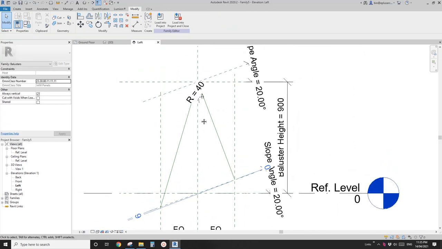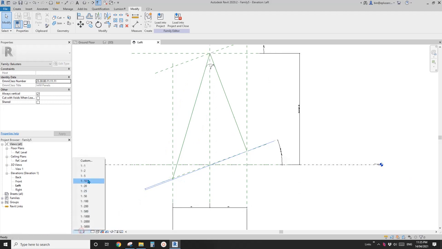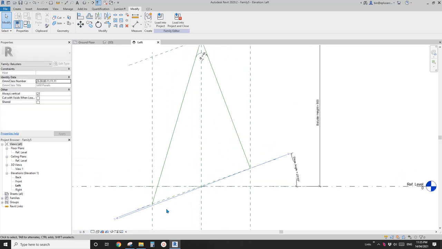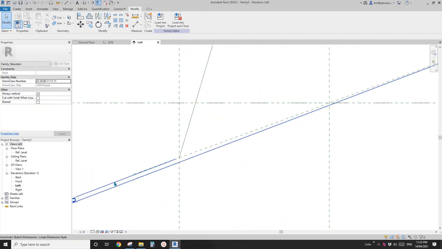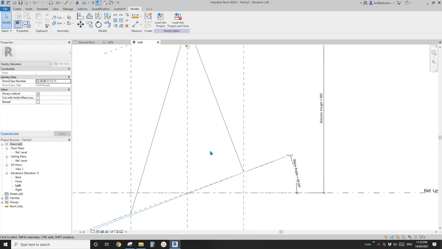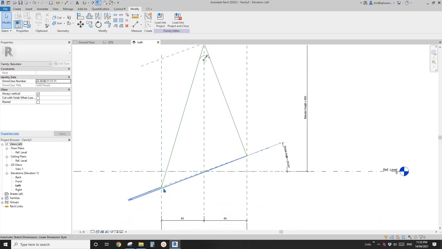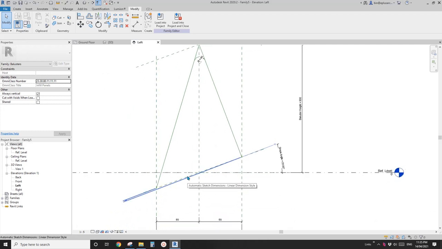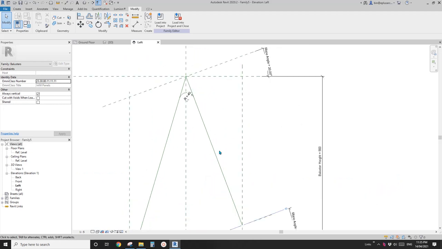Okay, so let me just change the scale, so dimension, make the dimension smaller. Okay, so looks like here, I'll just leave it for now. Because sometimes you don't really need to lock everything, you don't need to constrain everything, but I'll leave it.